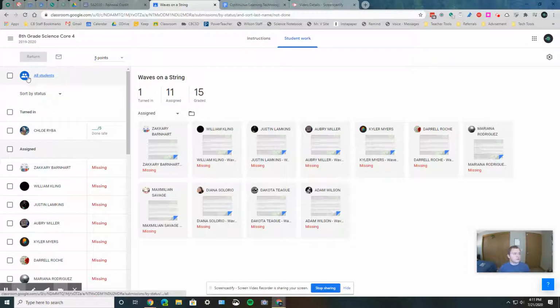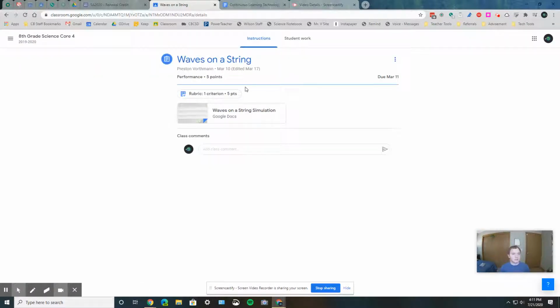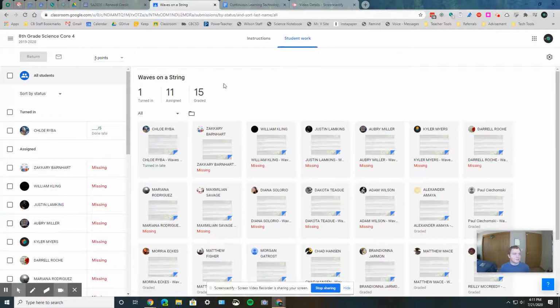Some other things here. I already went through that. You can sort by status. If you want to look by last name, this is helpful, I find, when you're entering grades in PowerSchool. The settings here have to do with grades. I kind of ignore it. If you want to view what the students view when they view this assignment, you go to these instructions, and that's how you can see what the students would view when they click on it. I think that's about it for this.